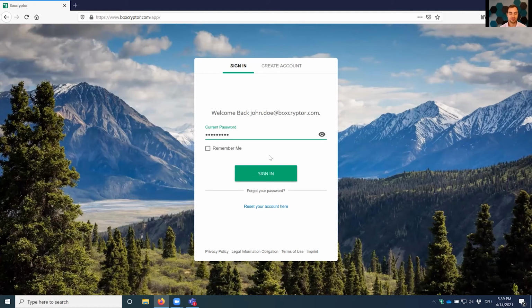The Boxcryptor password is pretty important. We are a zero knowledge company. So if you set up your Boxcryptor account, please make sure that you remember your Boxcryptor password. We can't reset your Boxcryptor password. We can reset your account, or you can do it yourself, but resetting your account means you lose access to all encrypted files.